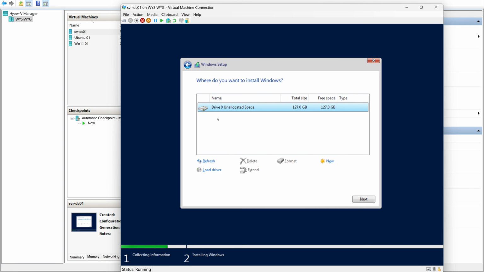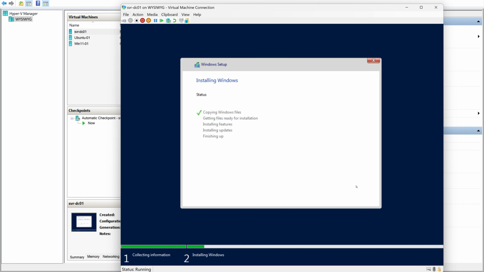And then we are brought to the hard drive. We're just going to use the entire hard drive space and just click on Next. And by clicking on Next, the installation of Windows Server 2019 will begin. So I'm going to pause the video and allow that to go through. And once that is done, I'm going to come back and then continue with the rest of the video.